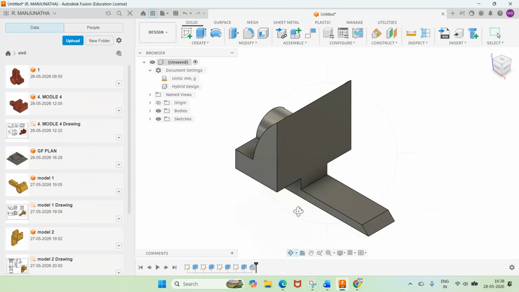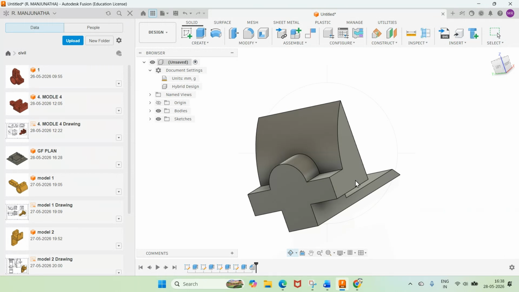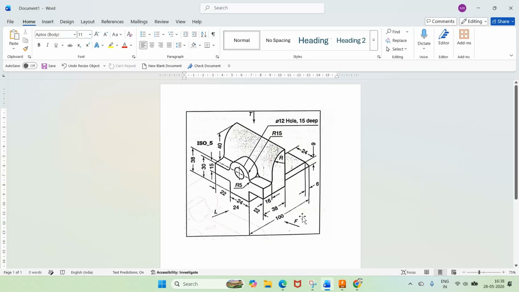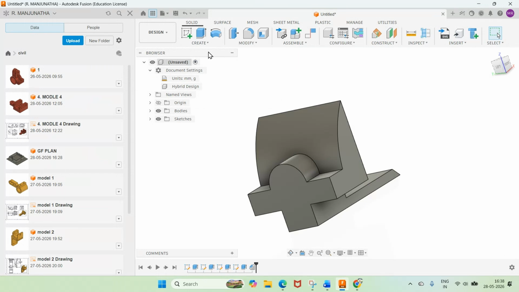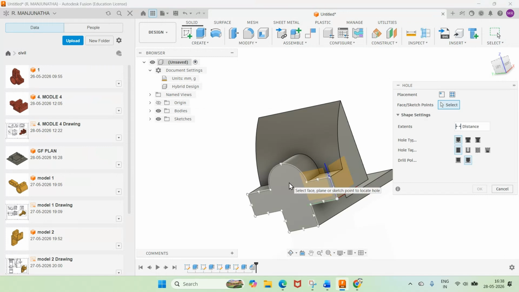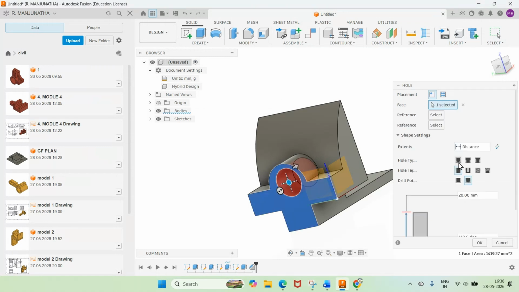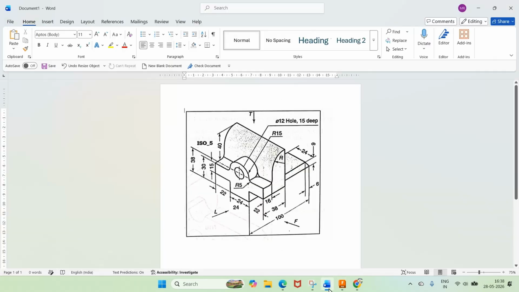Okay. Now I want to create a hole here. 12 diameter hole, 15 deep. It's not through and through. So I will go for create and go for hole. Click on this surface. What is the diameter? 12 mm, correct? 12 diameter hole. You give diameter is 12.